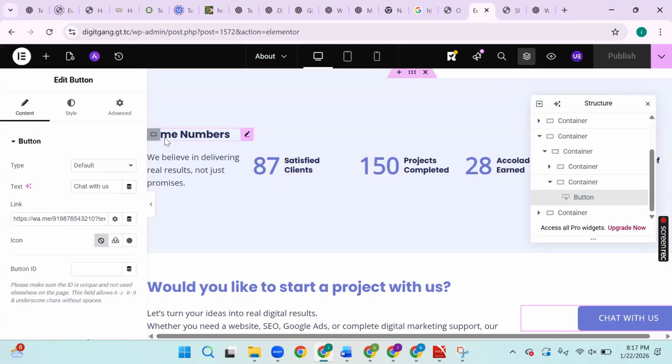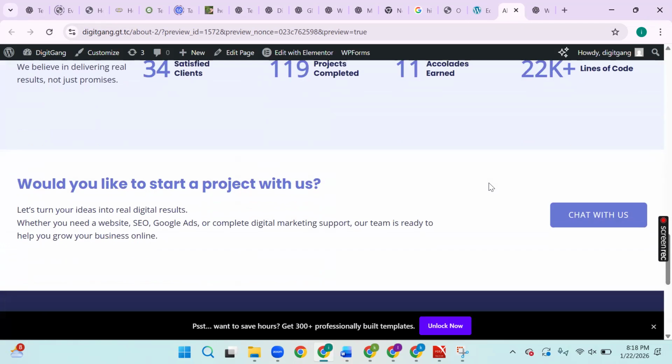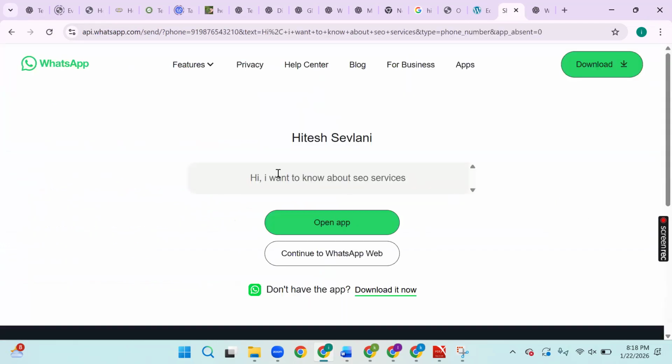You can remove this also. Like let's say the percentage is there, right? You can completely remove this percentage and you can write your own text also. Okay, hi, I want to know about SEO services. Like this. Publish and view. Scroll down, chat with us. You can see, hi, I want to know about SEO services.